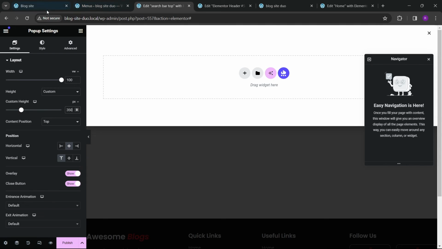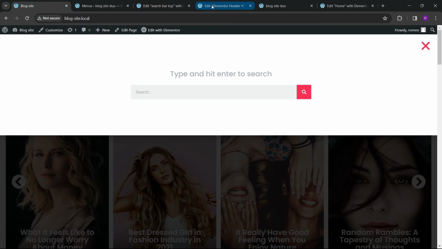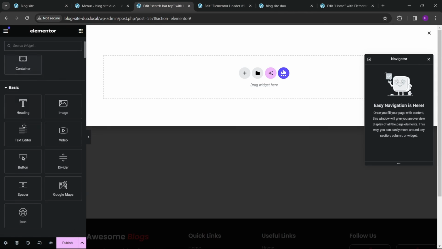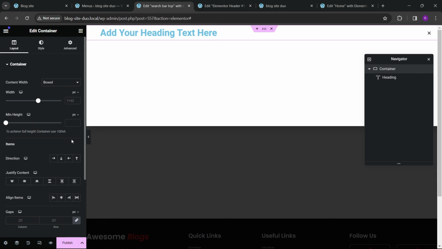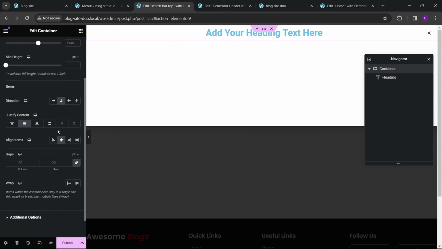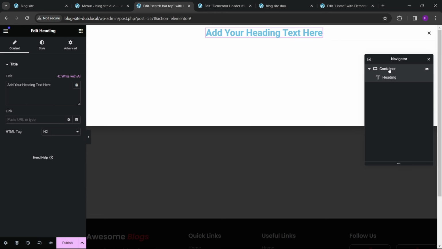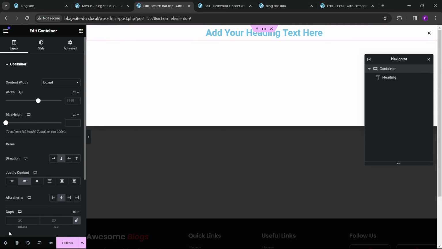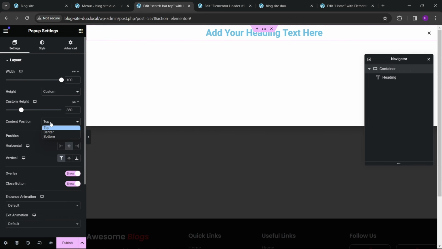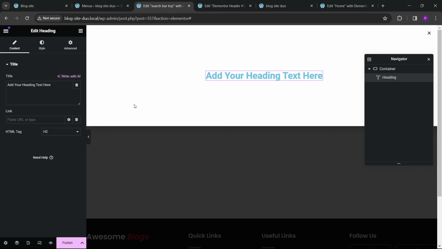Now we have to make this type and search. Let's go to this, drag and drop this, go to container, and go to the layout option, make it center, center, center. Then let's go to settings, and here you can see that we have top options to make it center, so it will now be in the center.